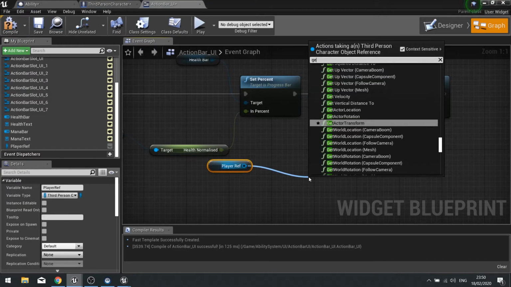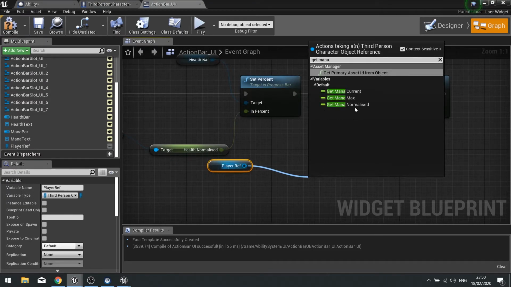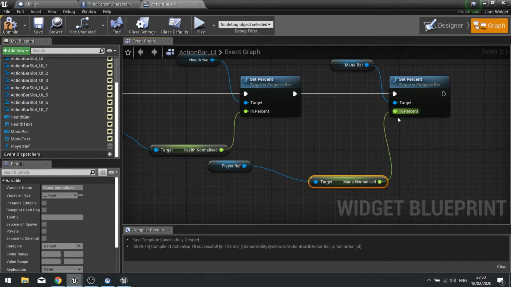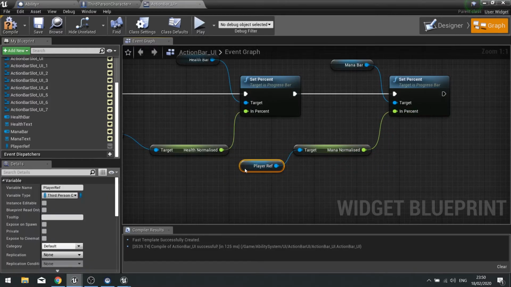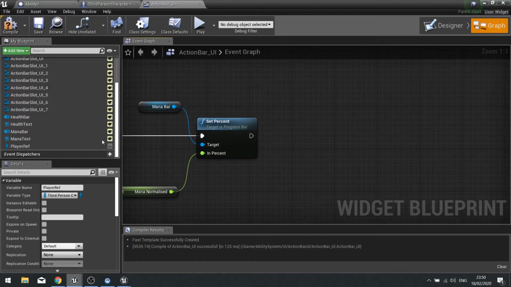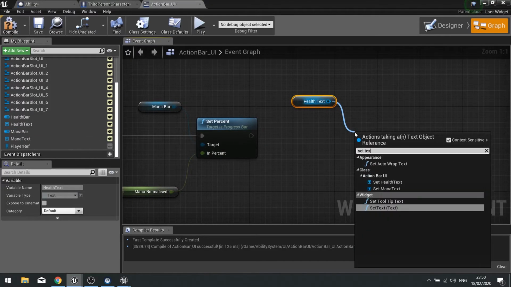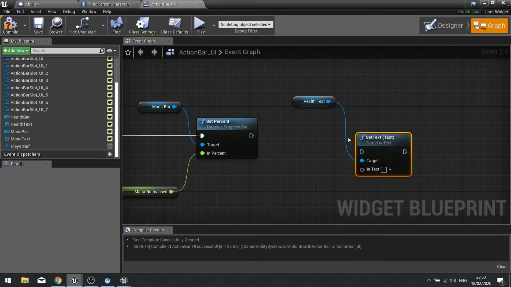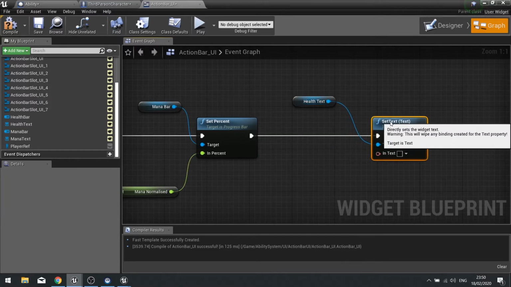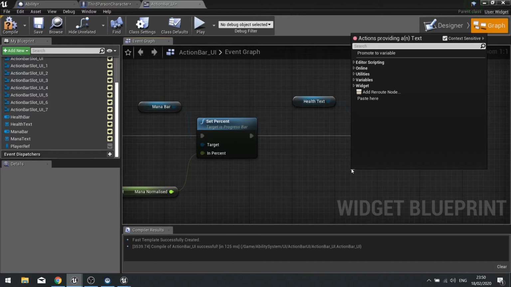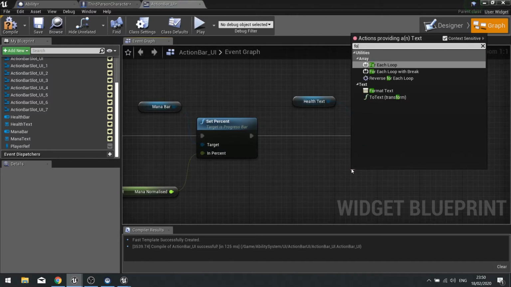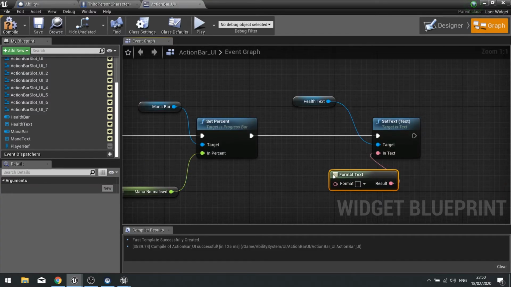And then get mana normalized. We're also going to change the text. So drag your health text out, get set text. And then from there, format text.